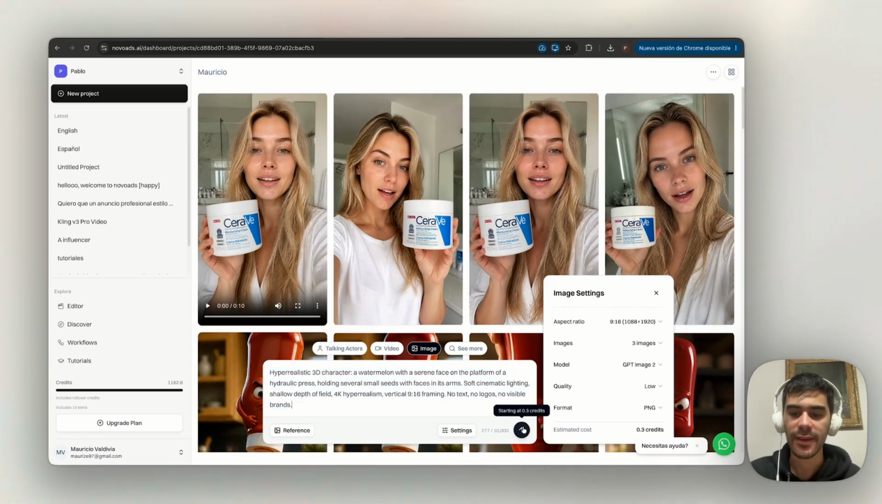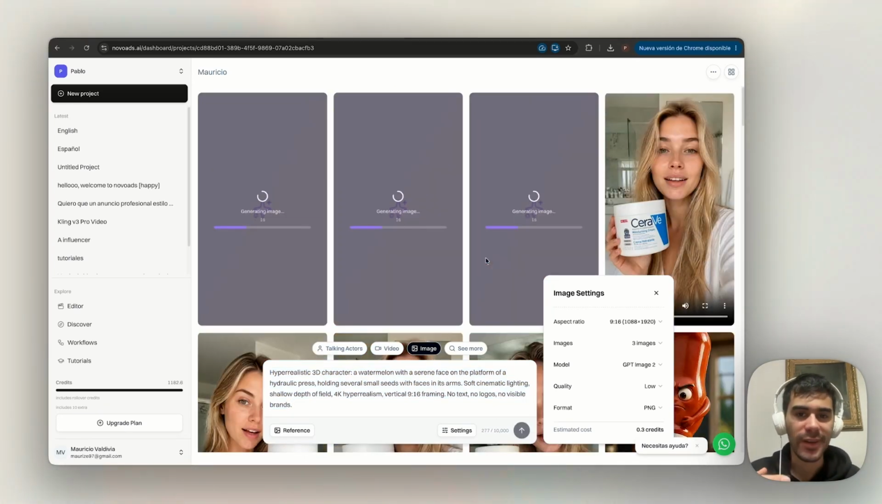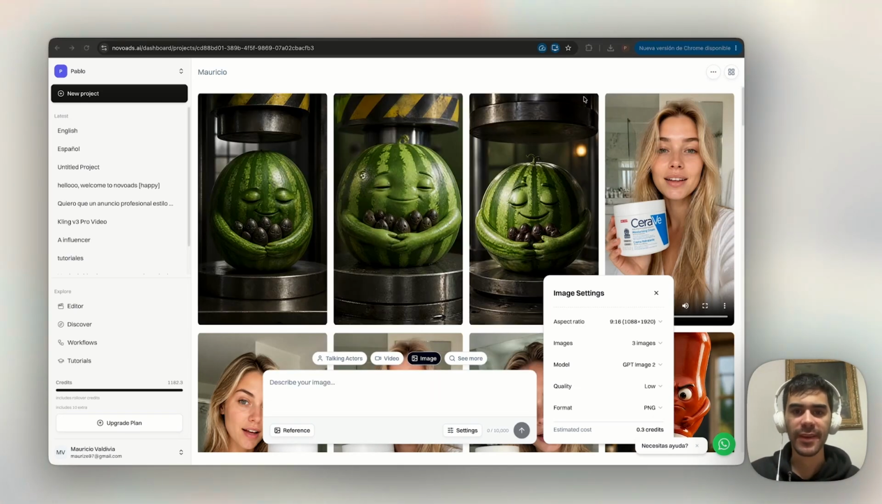So now let's click here. And now we have to wait more or less 30 seconds. Perfect, here we have the result. So now we have to choose the image we like the most. Personally, I like this one, so I'm going to download this image.